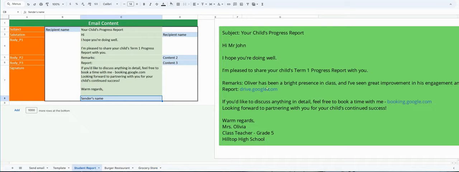Third one, student report. In student report, we don't have the recipient's name or any dynamic name in the subject. So we're just entering the subject. Don't be bothered about the recipient's name here. Let's just enter the subject. I will explain later about how this works. Salutation, we are entering here. Body part 1, we are entering here.